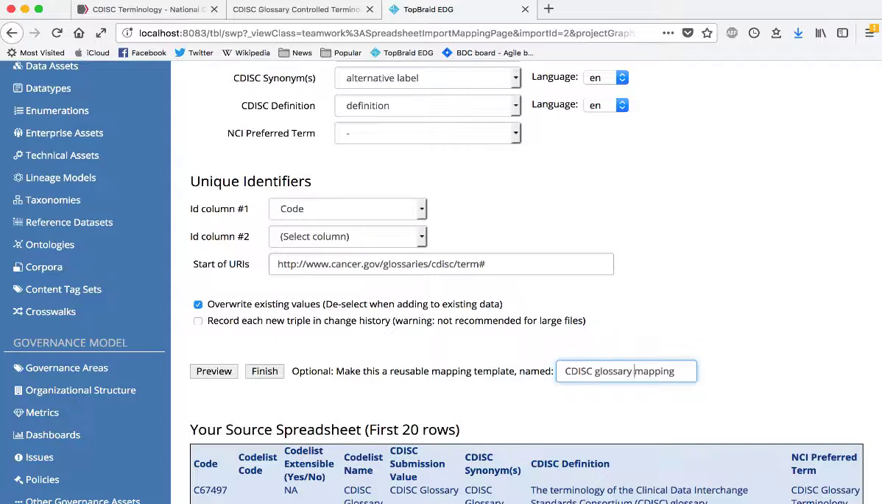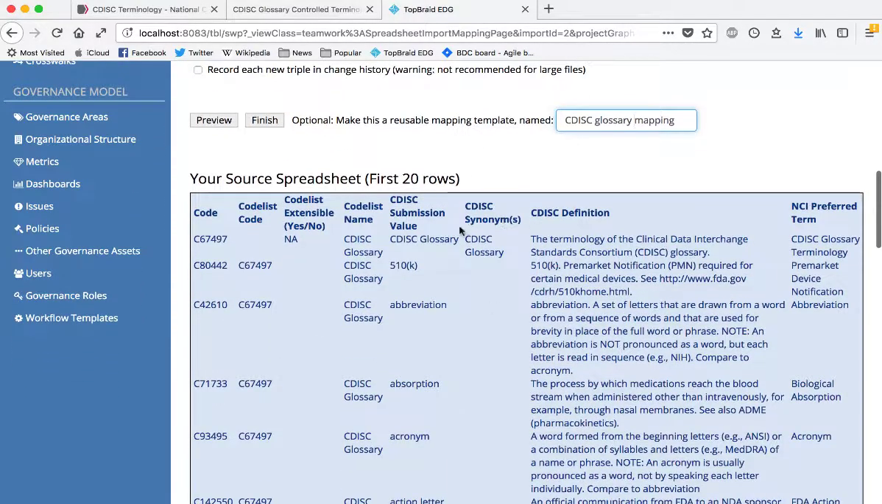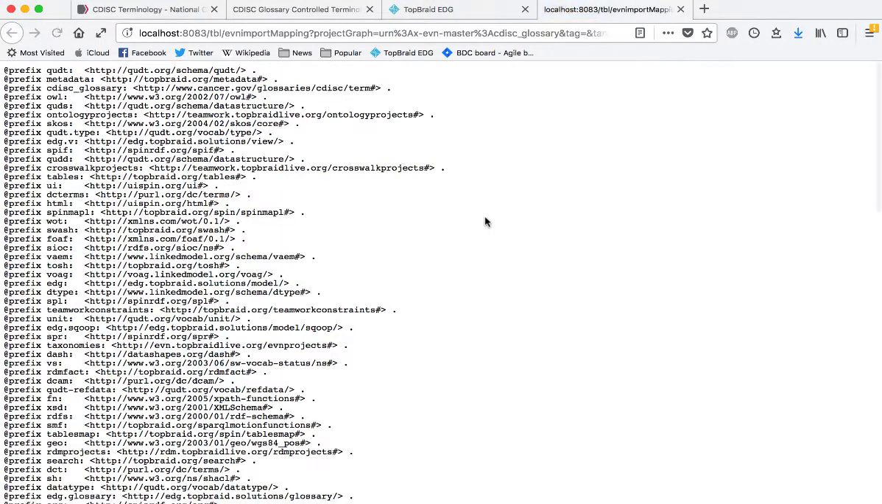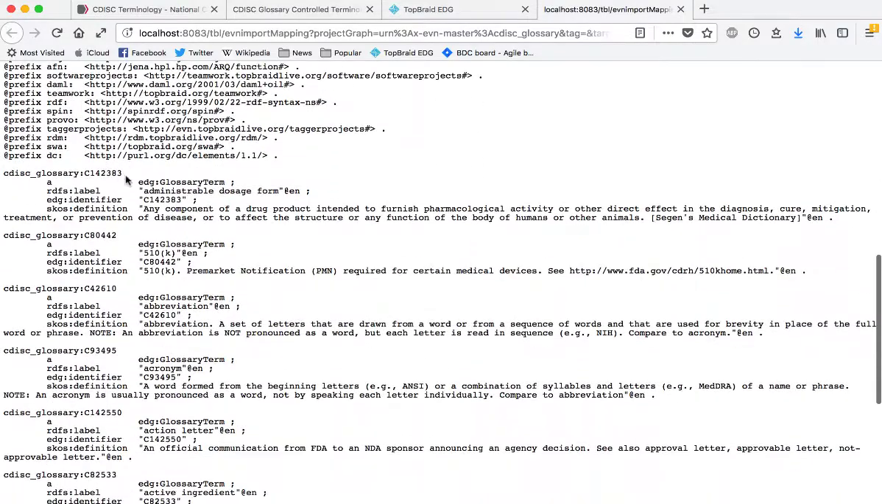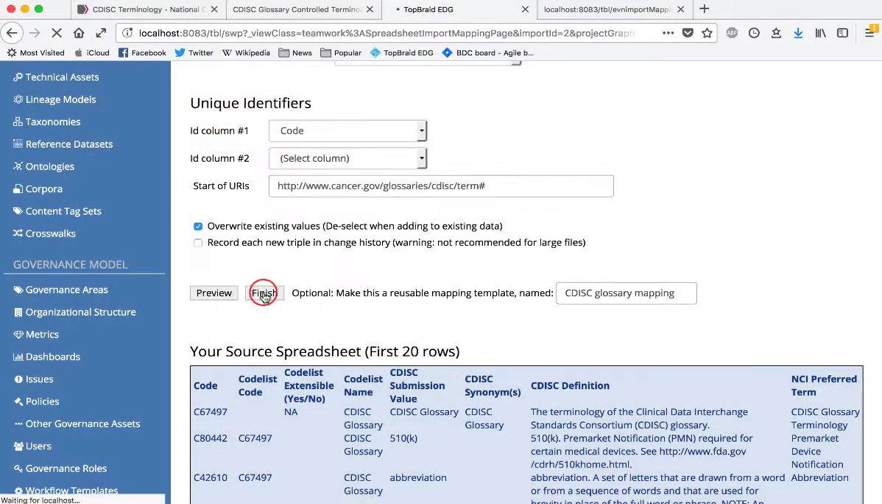Below, as you can see, we have the first couple of rows from our spreadsheet. So we can have an overview of how the data looks, and once we click on preview, we can see how the triples would look and whether the identifiers are correct, whether the data would load in the right way. Once we are happy with everything, we can finish.